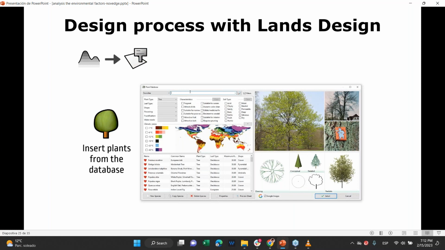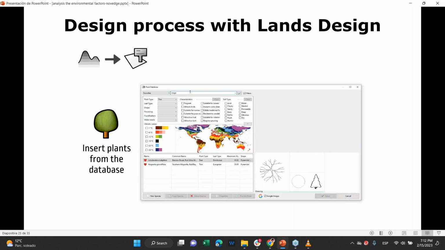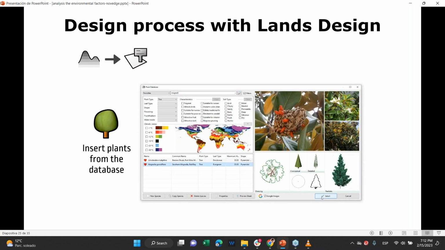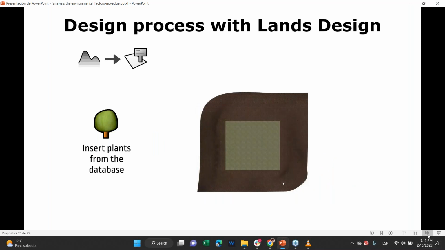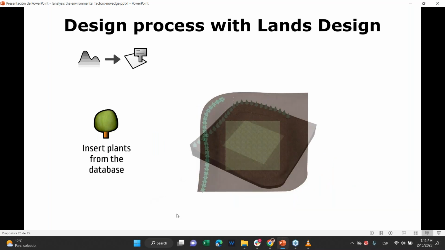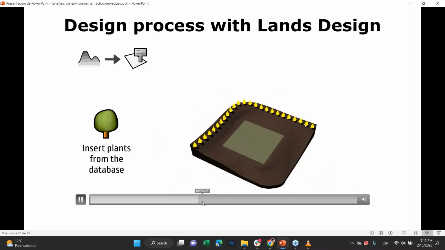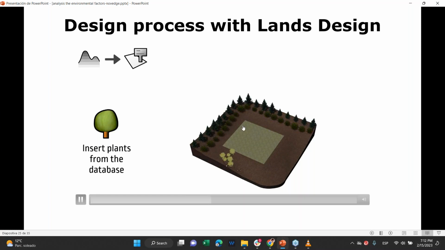And continue, you insert plants, maybe individually or in a group or in a row, as you see here. Plants may have natural variation if you wish. So in this way, you will have a more realistic, let's say, feature of the project.